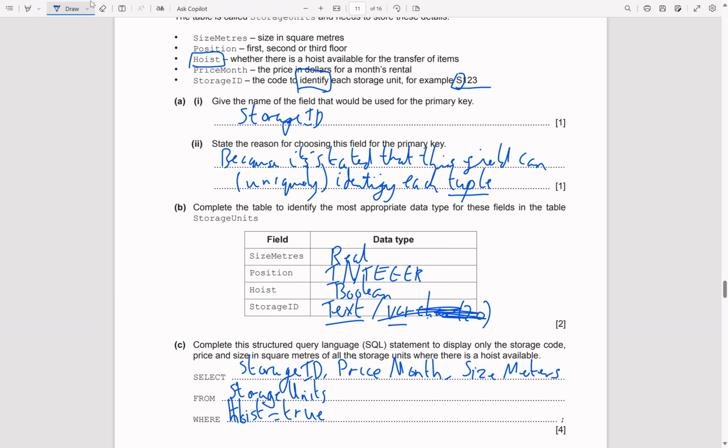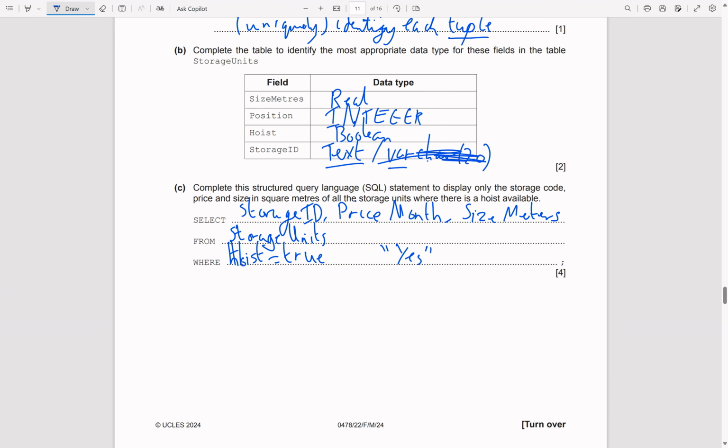Sometimes they do this really weird thing where they go equals yes, or equals no. But I've actually tried this and I can't find any SQL database that accepts equals yes or equals no. So just go equals true or equals false, that should be fine.